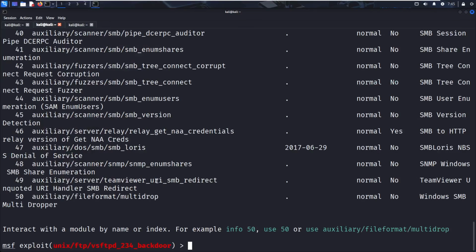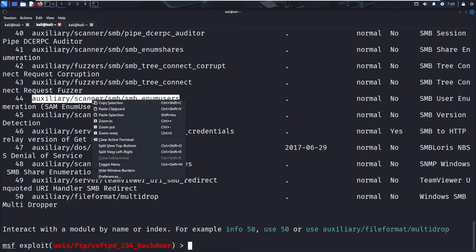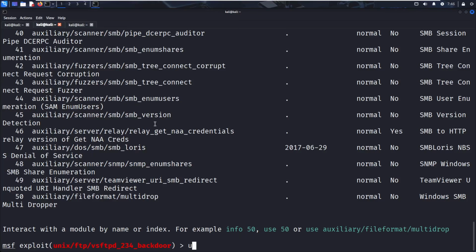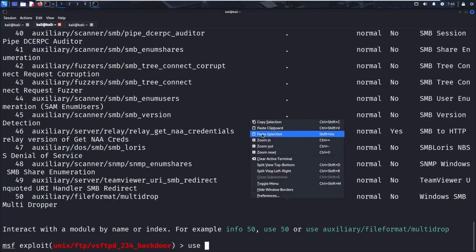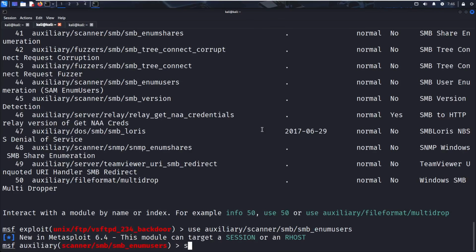Now here we have SMB, right? Yeah, SMB user enum is there. By using this, you can perform user enumeration. Let me use this one. Just type here use. Now just type here show options.